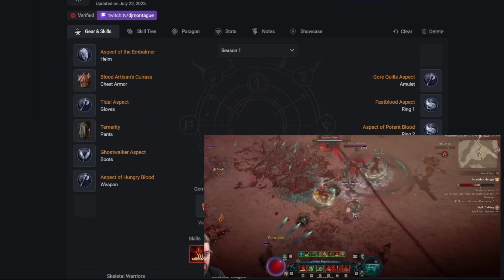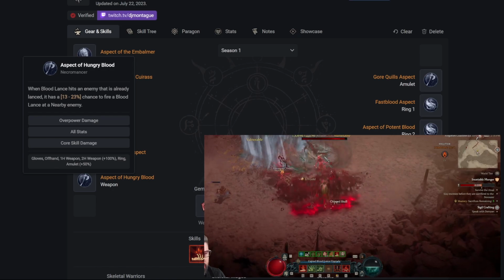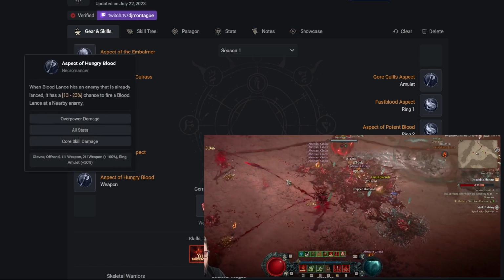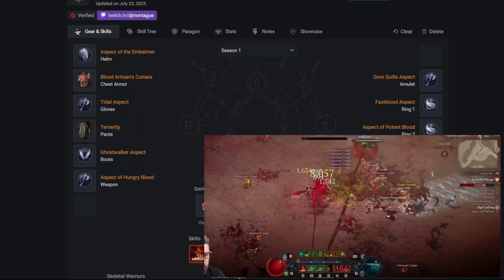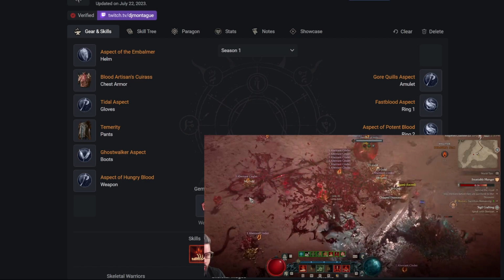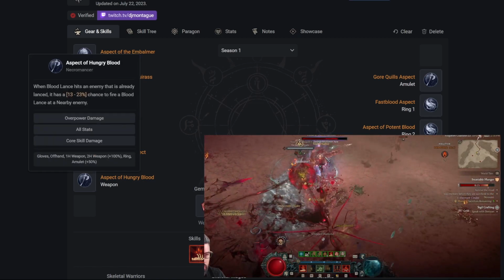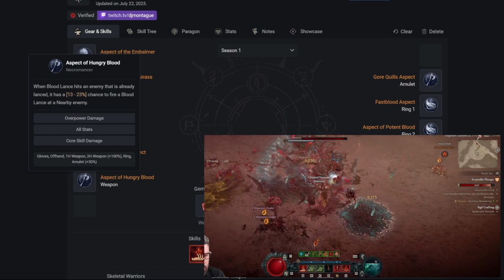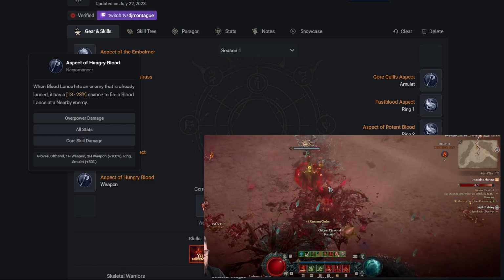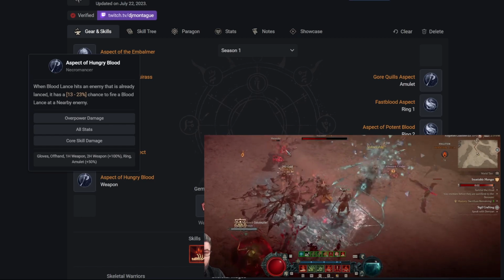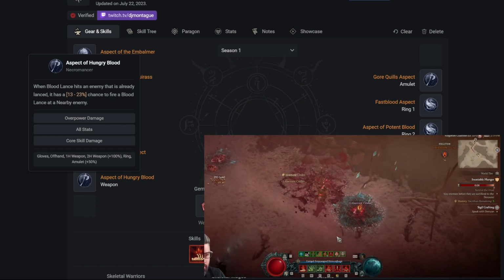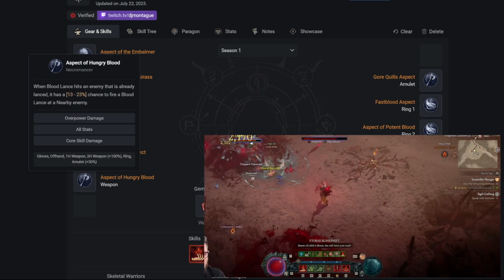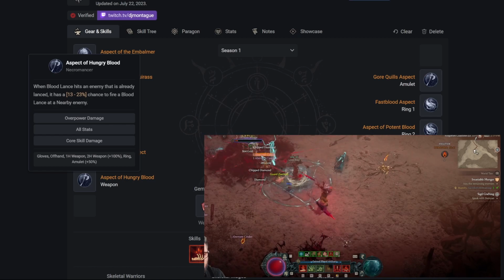Weapon, which I think is a wand. Currently, D4 builds does not have the correct aspect here, but I just wanted to make sure that you know. Aspect of Hungry Blood is really good on the wand. And wand is what we'll be taking. Overpower all stats, main stats, core skill damage here. The main stat is not on here because, again, because of the way things work with overpower, the only thing that really matters is your overpower damage, and getting willpower is the only real way you can increase overpower damage. So that's what we're focused on here on the weapons themselves. Otherwise, everything else, it's max life and overpower damage.